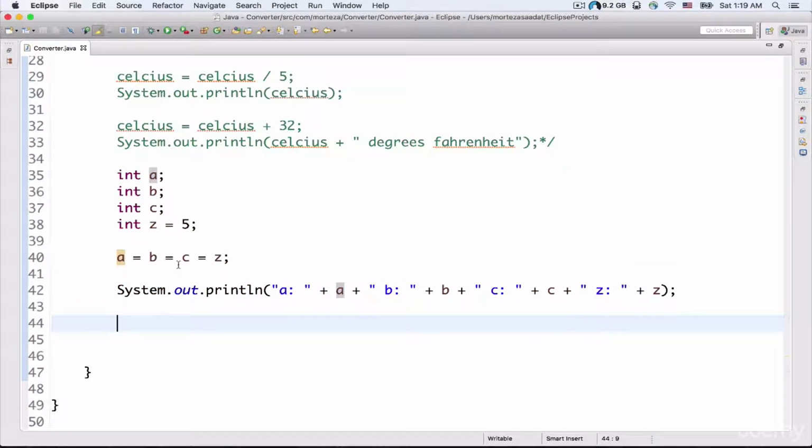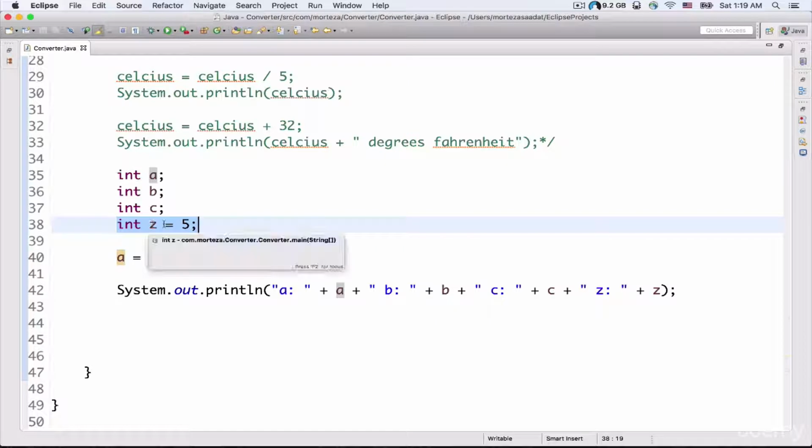So as I said before, assigning a value to a variable is an expression. So here in this line of code, for example, we are assigning a value to this variable. So this line of code is an expression, because it produces a value. The right side of an assignment expression is always calculated before the assignment takes place.